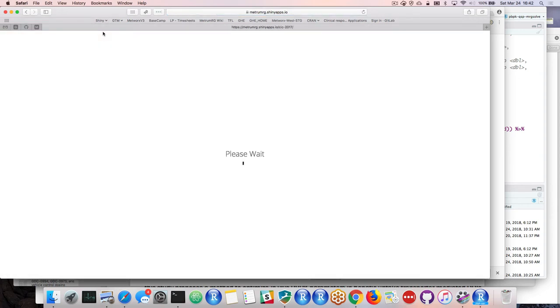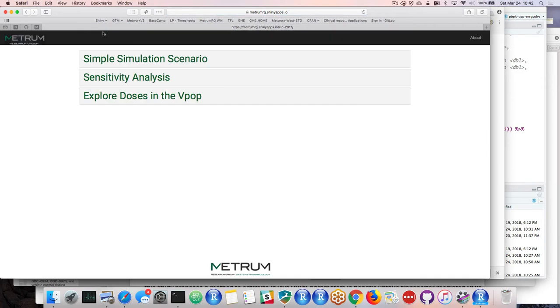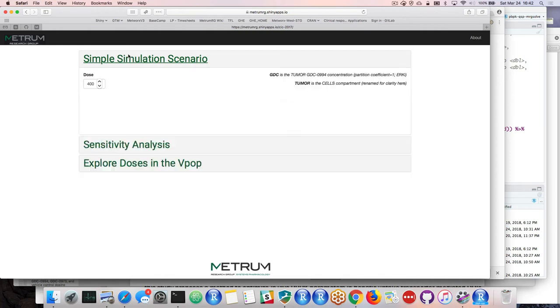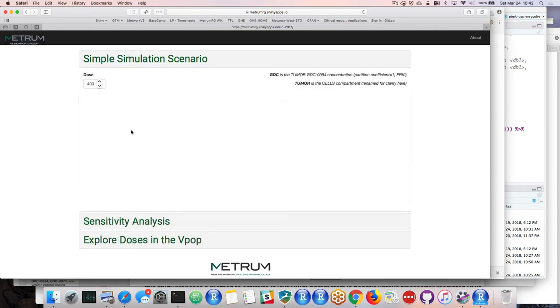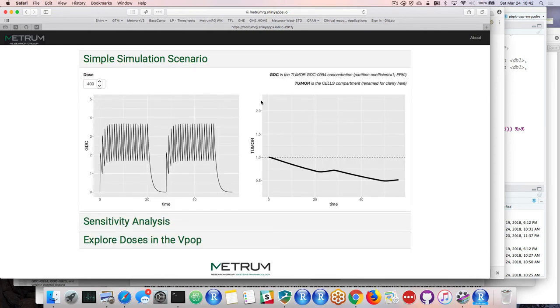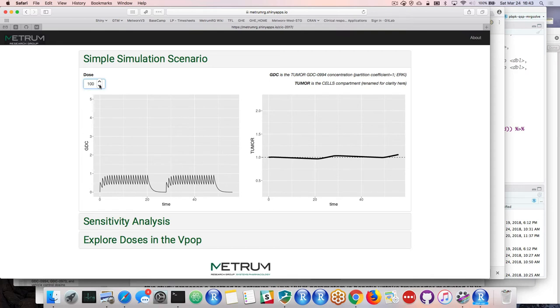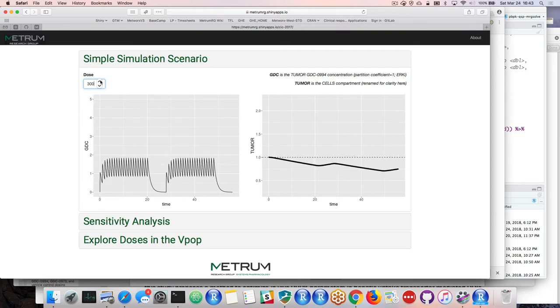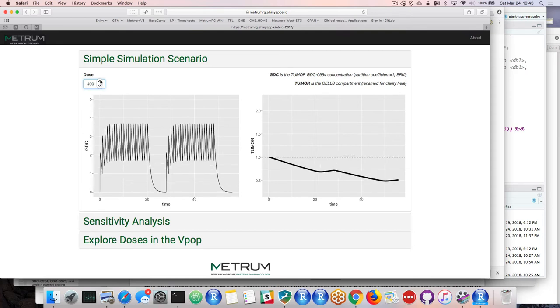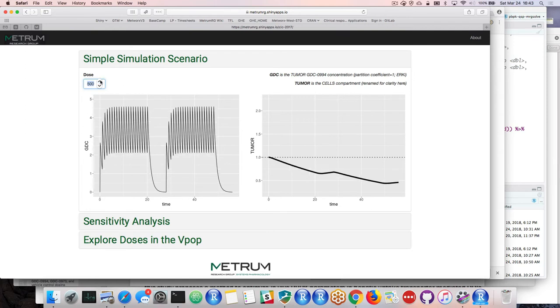So we took this model and we did a really brief Shiny app behind it. It's kind of simple, but it touches on a little bit of the things that we did in the vignette. So here's a simple simulation scenario where we're looking at the ERK inhibitor, the PK, and then the tumor. And we can just flip around different doses here and look at what we can expect for the PK and for the tumor dynamics.